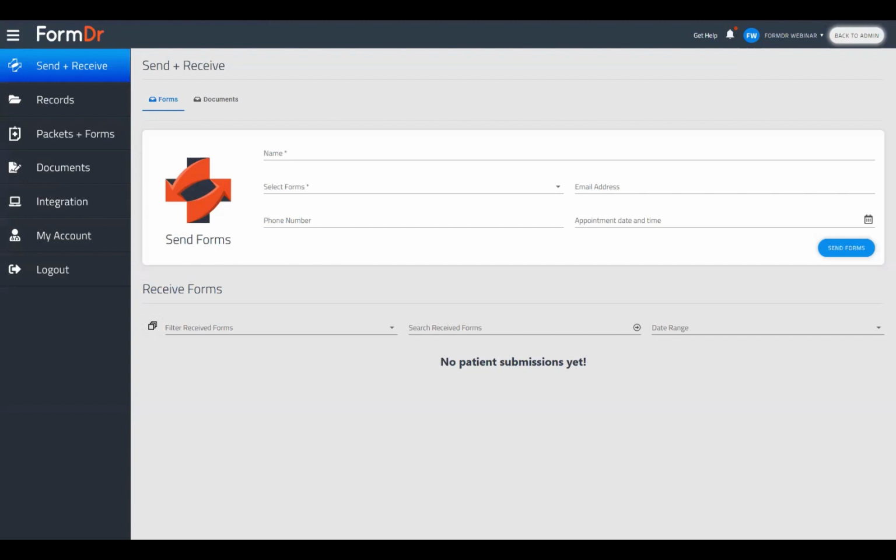Today, we'll be talking about the calculation tool and how to use that calculation tool to automatically calculate a score based off of the selections made by the patient. To do that, we'll also need to understand a little bit about how auto-population works, which we will talk about first. So let's go on down to the Packets and Forms page.